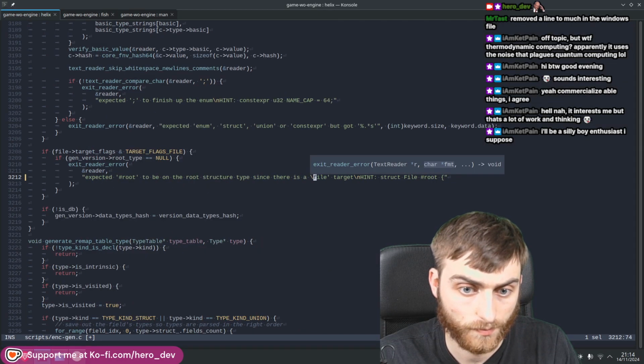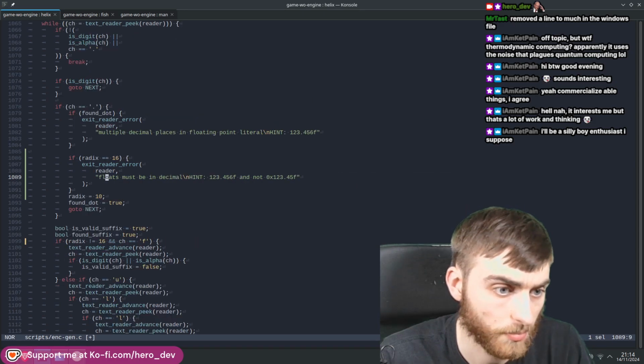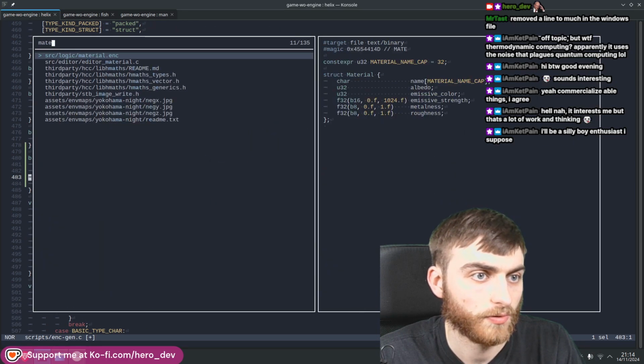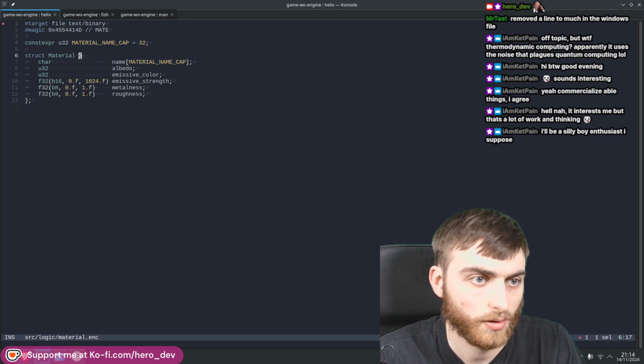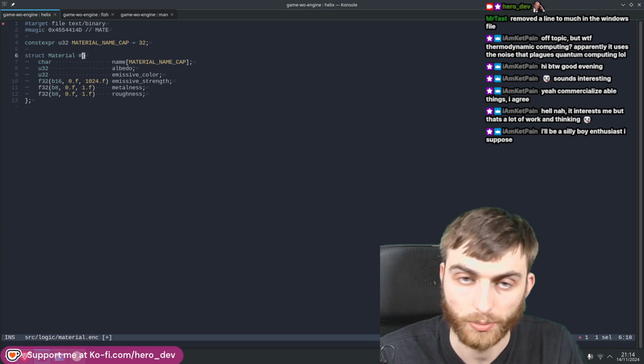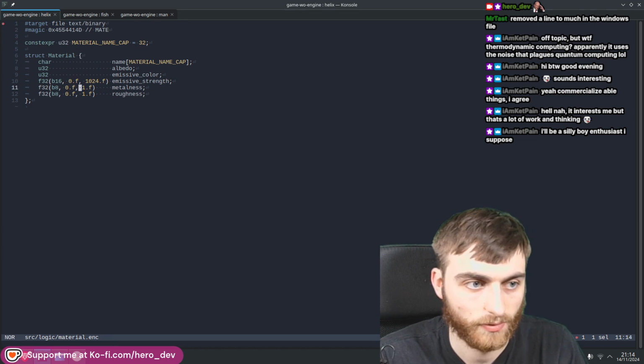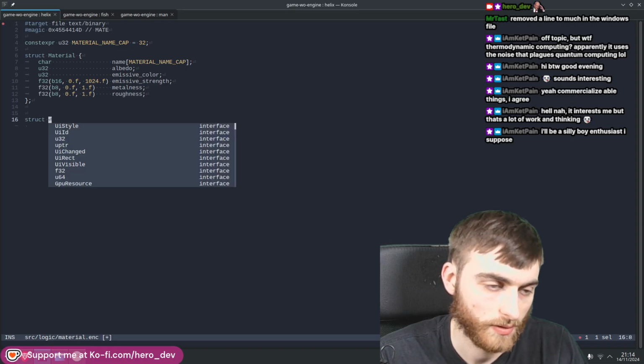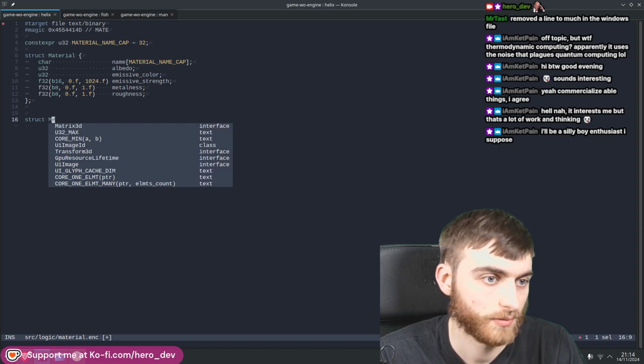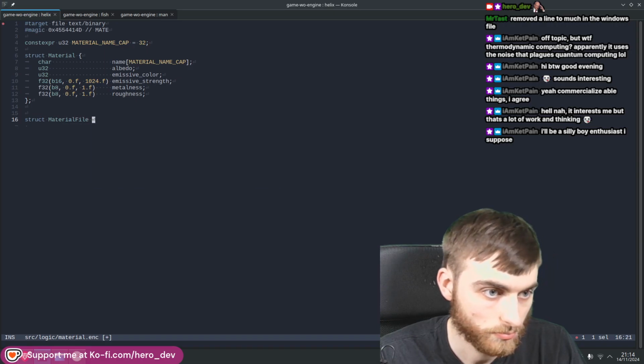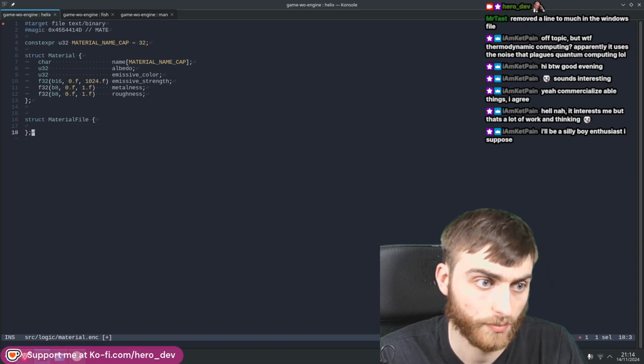So yeah, since there's a file target mode, let's go to the material encoder. We need to mark this thing as the root object. Wait, do we? No, that is wrong. We've just added a material. What we would like to have is actually the material file. And it's going to contain all of the materials in here.